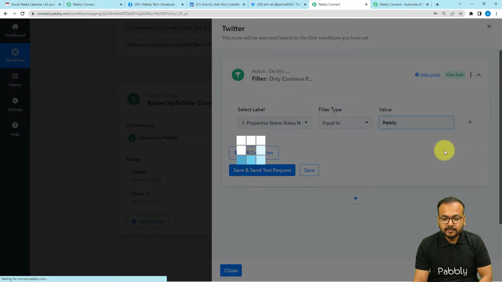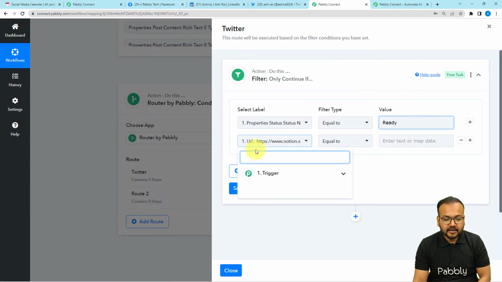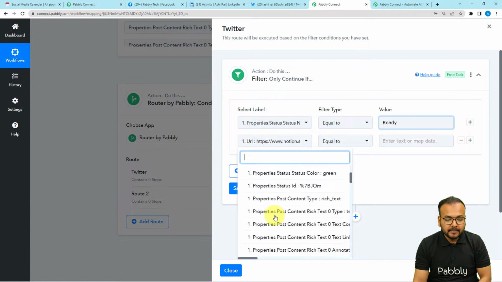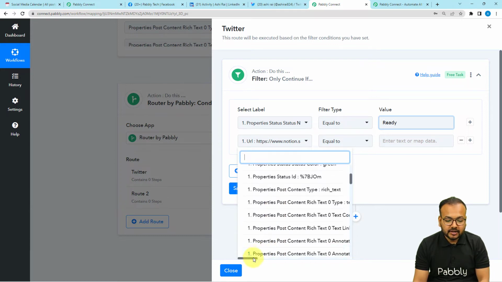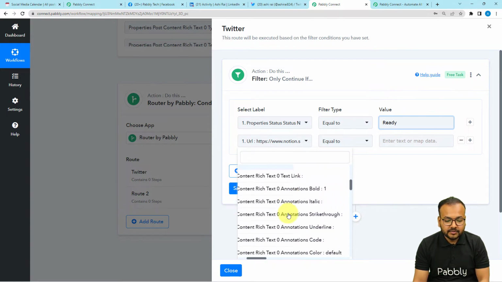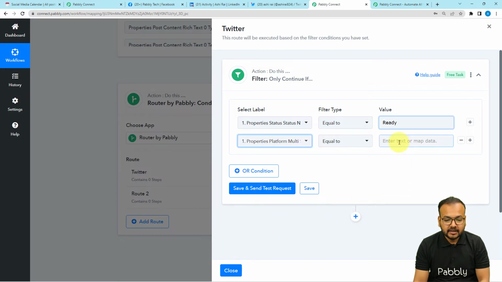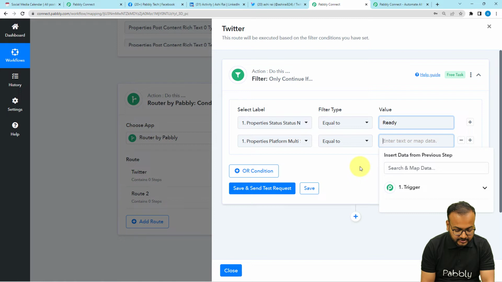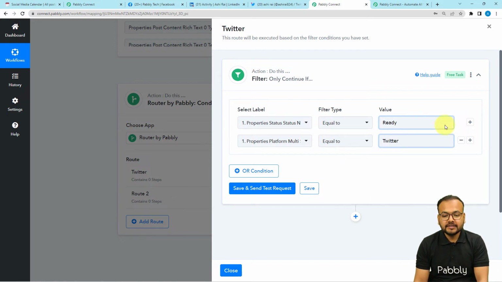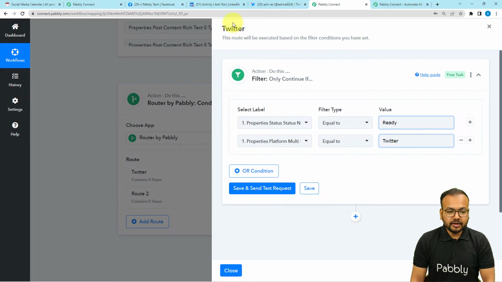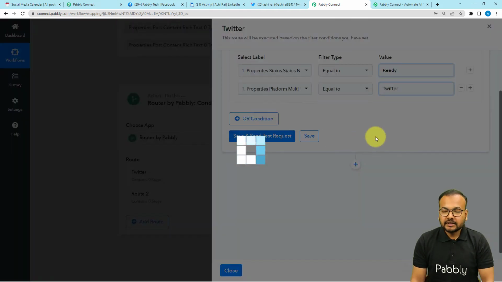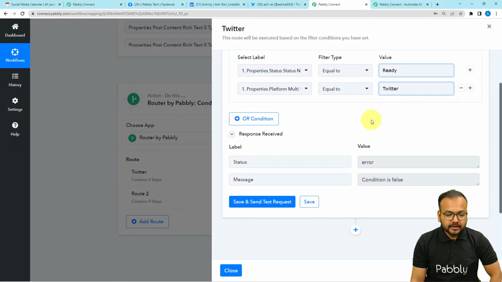So click here on this plus icon and then click here again, and from this trigger map that label in which you can see the platform's name. So here you can see the platform name selected and put the value here as Twitter. All right, these are the two conditions that need to be true for this route. Then click on save and send test request. So guys, here you can see it is showing the condition is false. Why is it showing false?